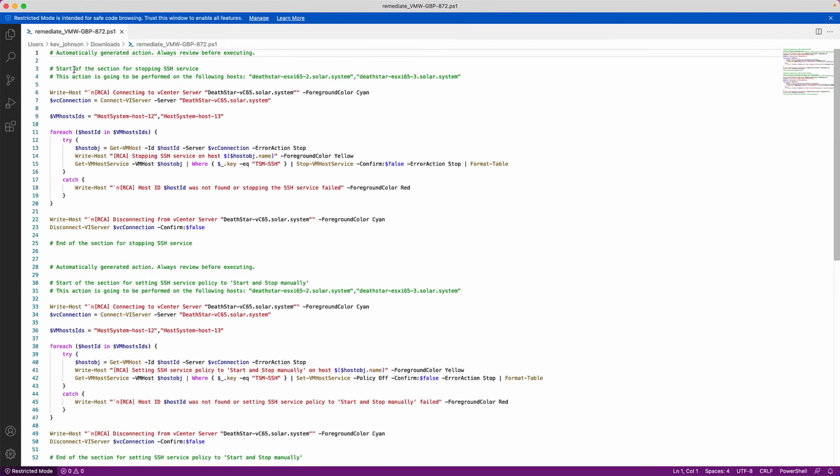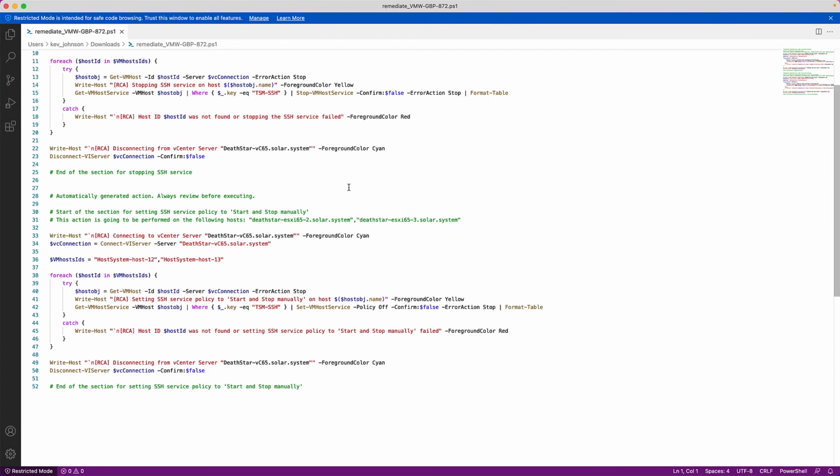So here we can see, again, we've got all of the stuff in here with all of the code highlighting. We can then take that, export that, and we can execute it against our environment, helping to go from a very non-compliant environment to a much more compliant state.